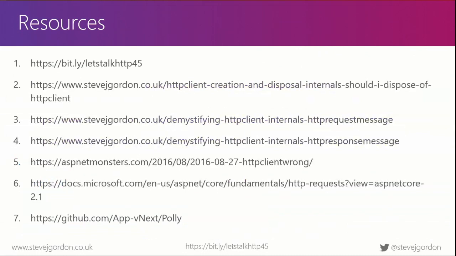These ones look at the internals of HttpRequestMessage, HttpResponseMessage, and HttpClient to understand what the behavior is when you dispose of it. So that gives you a full rundown of the current behavior at least. The blog post by the ASP.NET Monsters was one of the first ones I read that talked about the issue of socket exhaustion. It's the famous post that was released that made everyone panic because it really illustrated that problem.